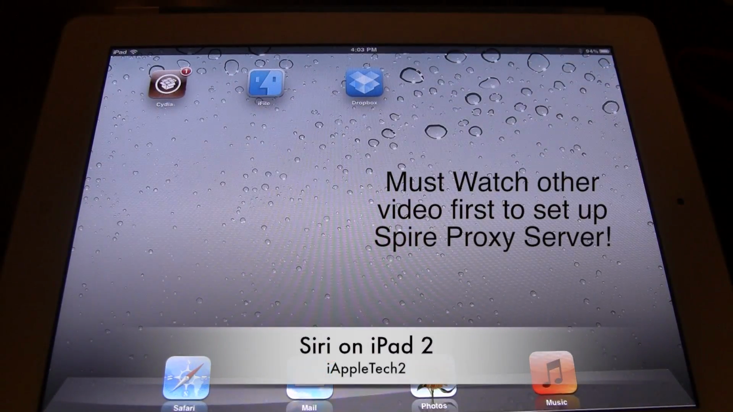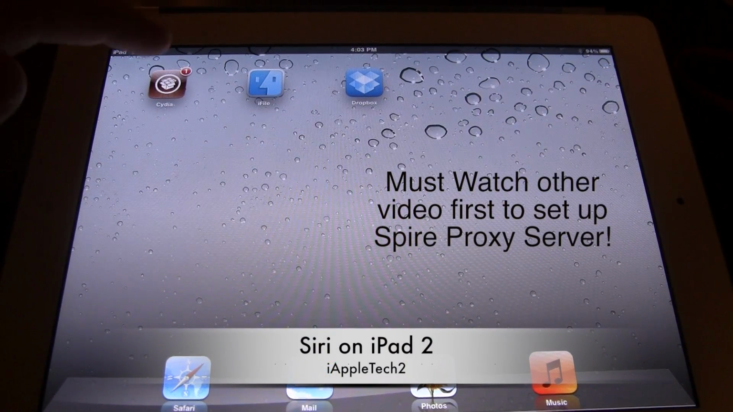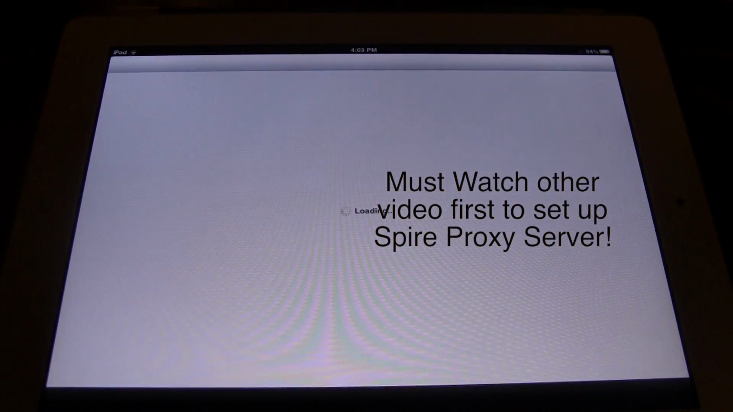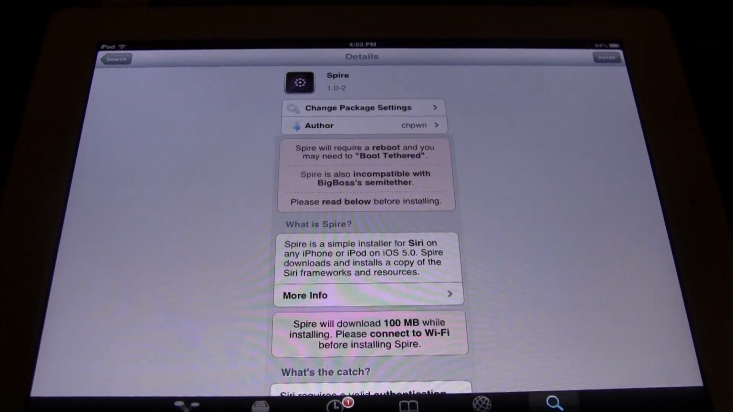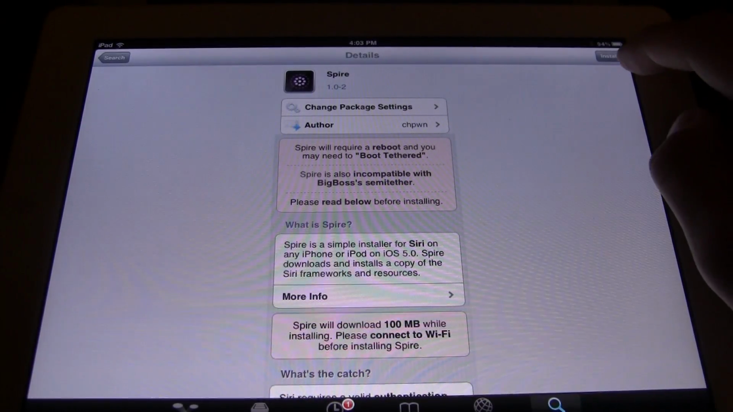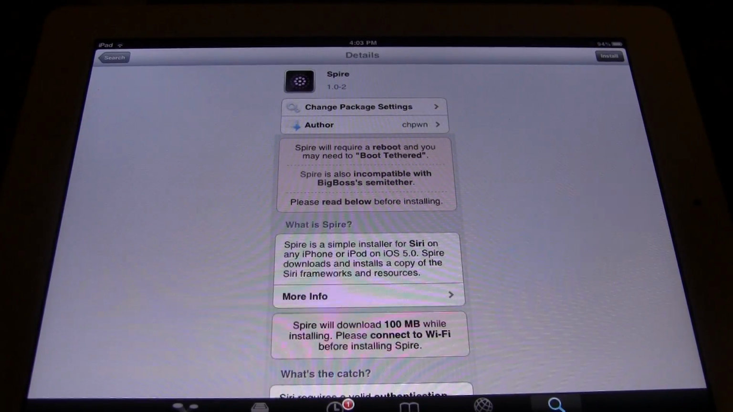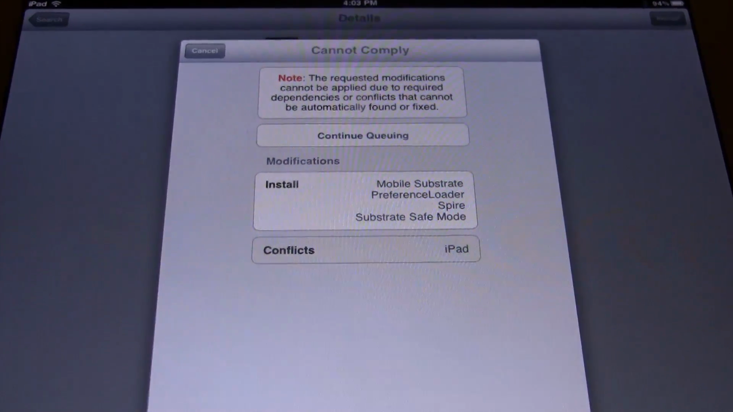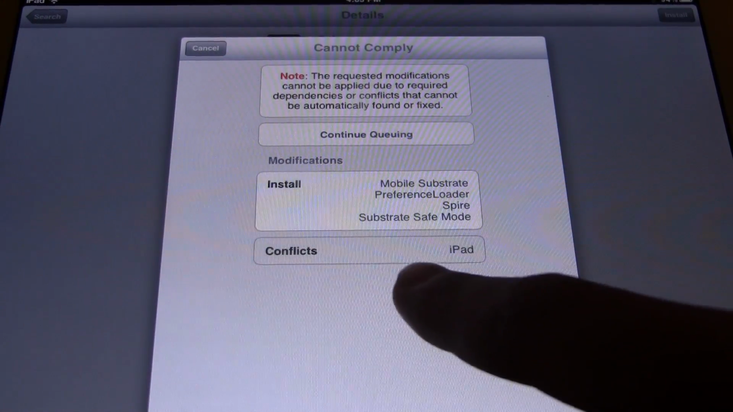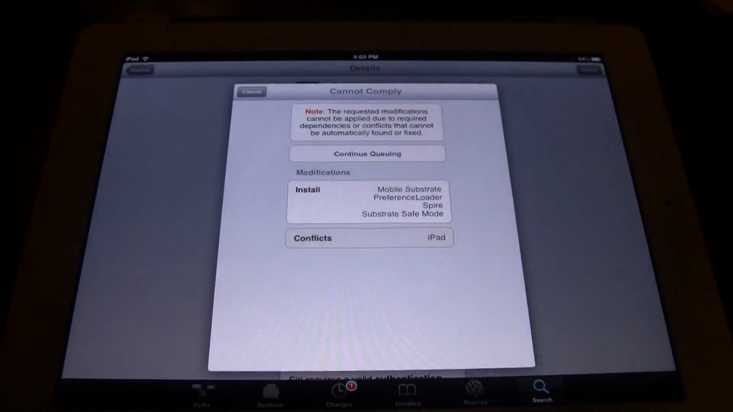Hey guys, it's iApple Tech here, and today I'm going to show you how to get Siri on your iPad too. So first, go ahead and open up Cydia and search for the package Spire. When you try to install it, you'll notice that there is a conflict with our iPad and you cannot comply. So there's an easy way around this. Just go ahead and click cancel.